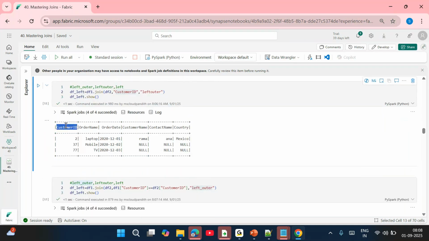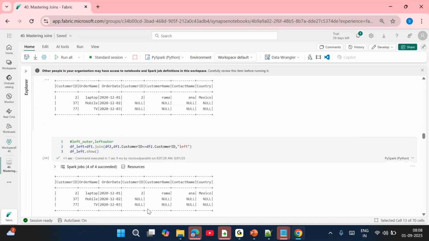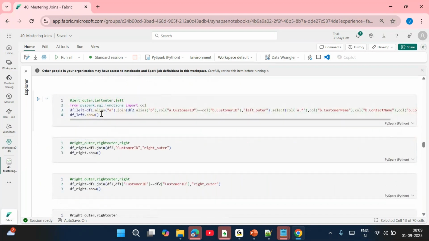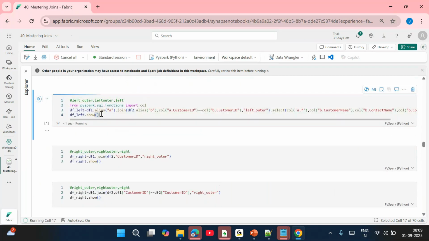When you apply right join, the right table customer ID it will take. When you apply a full join, it will mix up left table IDs and right table IDs and put them into a single customer ID column. I'll show you that also. But left outer join, everybody understood, right? Now let's look at the right outer join.